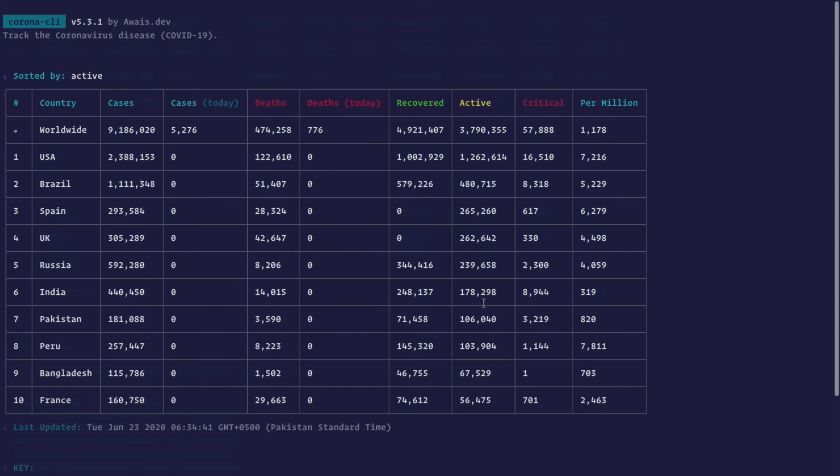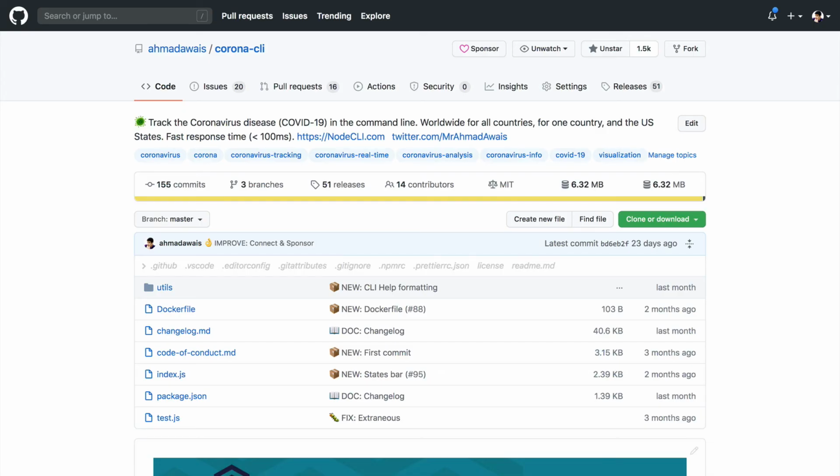You are going to learn how to build production ready developer automation tools that you can use right here in your terminal. There are a lot of advantages of building tools like this. For example, my Corona CLI project is about 2 months old. There are 1,500 stargazers, 14 contributors, 51 different versions released, and 155 commits. This is one of the projects that has been trending on GitHub for about a week or so, and I was ranked as the number 1 trending JavaScript developer worldwide, which is huge.